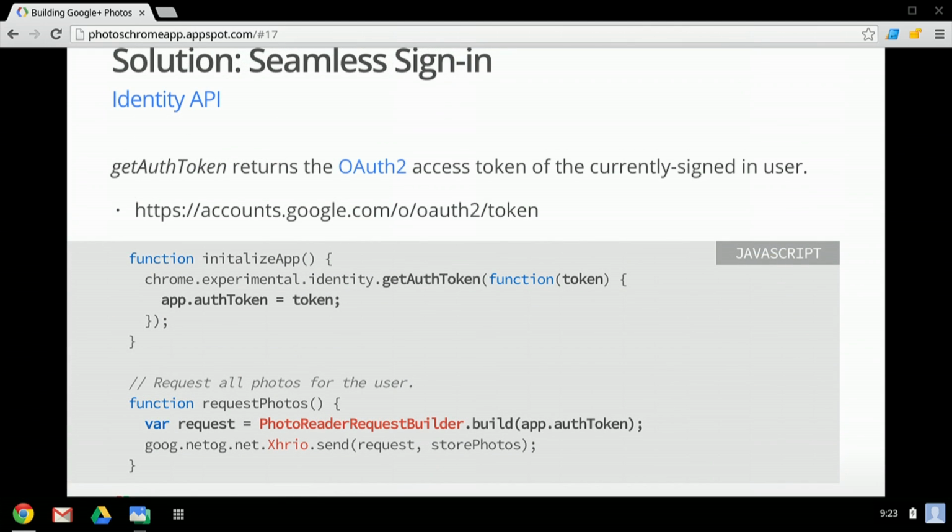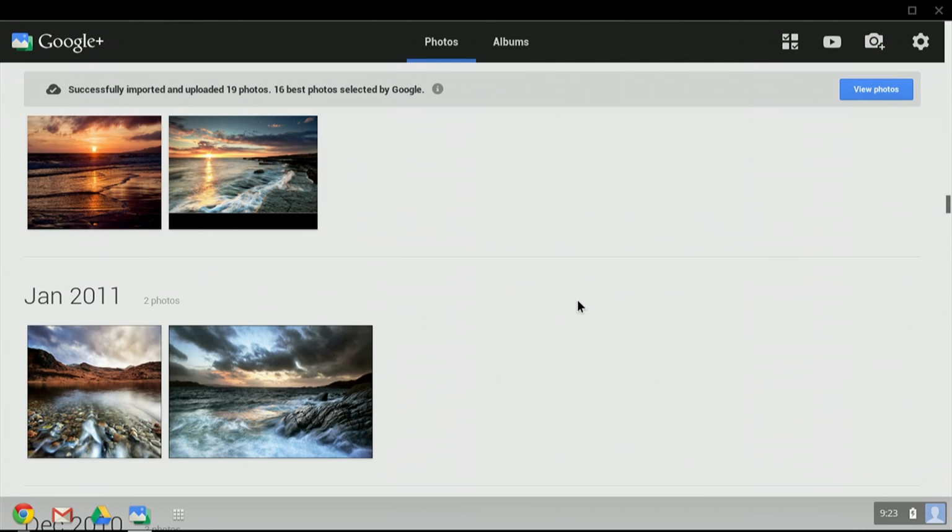There is this thing called the Identity API, which allows you to retrieve the OAuth 2 token of the user that's currently signed in. Now, this app is right now designed for Chrome OS, but the Identity API works on all platforms. So if the user is signed into the browser, you can get their OAuth 2 token for their Google account. For example, in this app, I didn't have to sign in. There is no sign in button anywhere. When you start the app, I'm not asked to sign in.